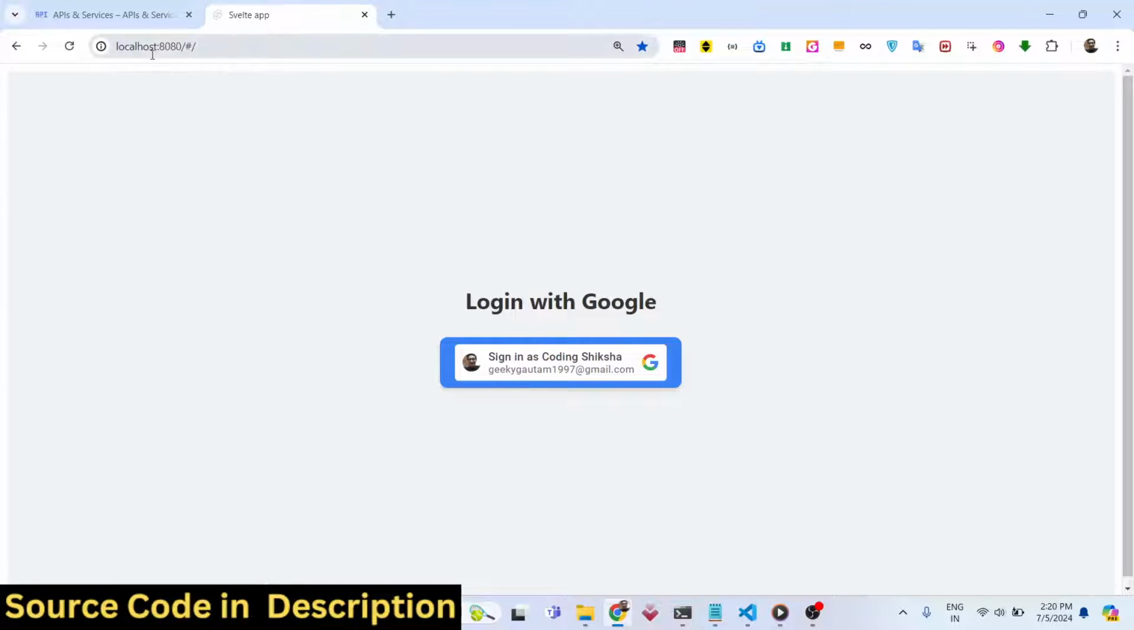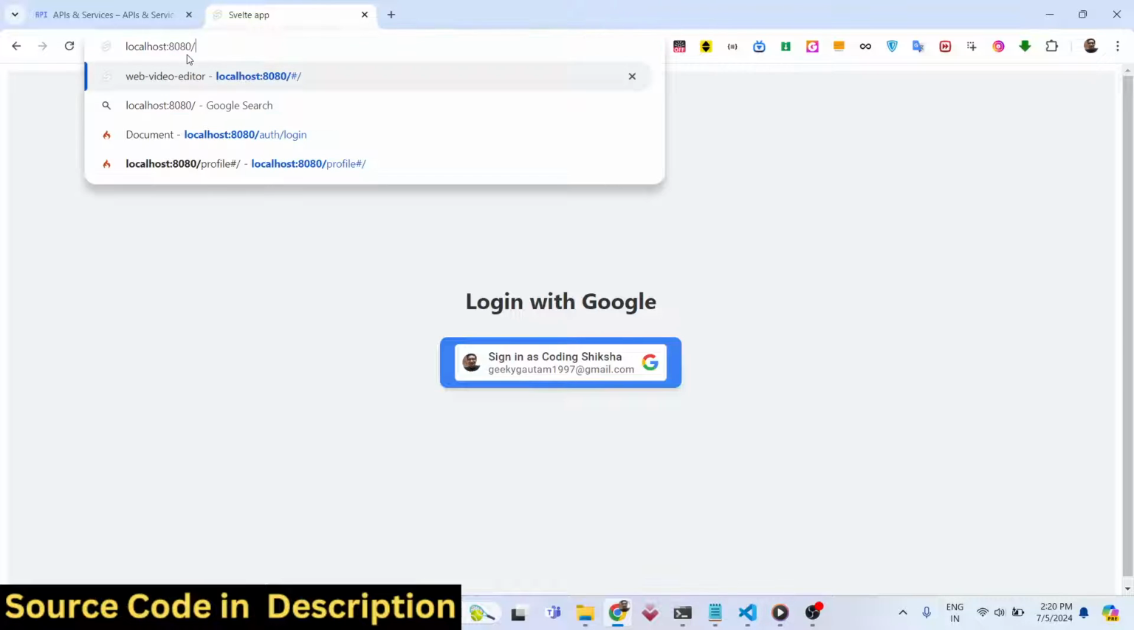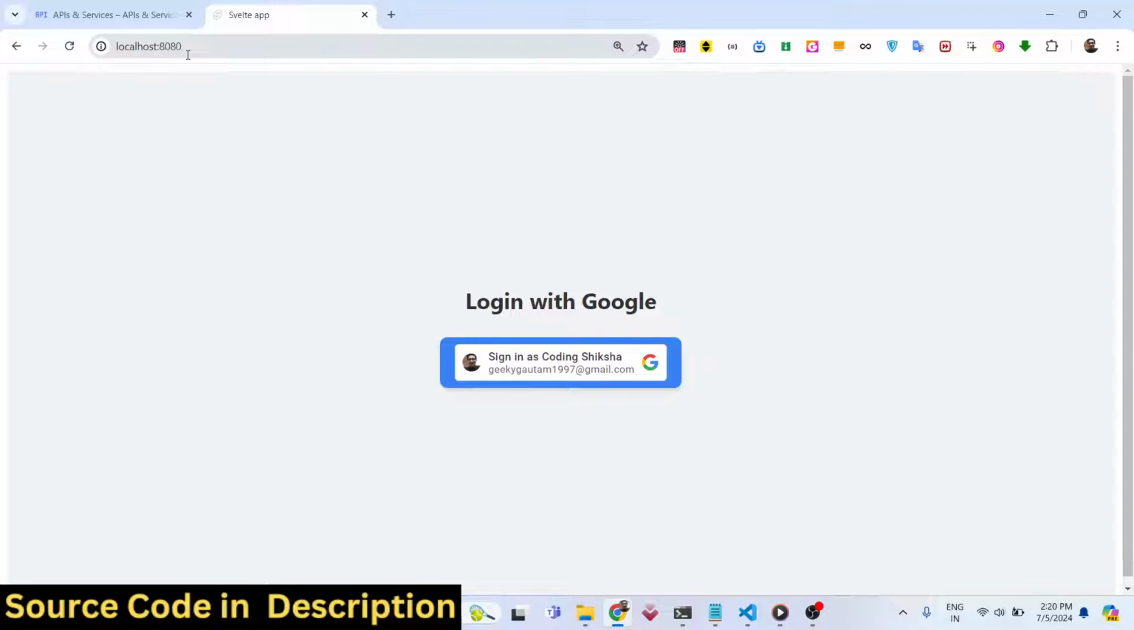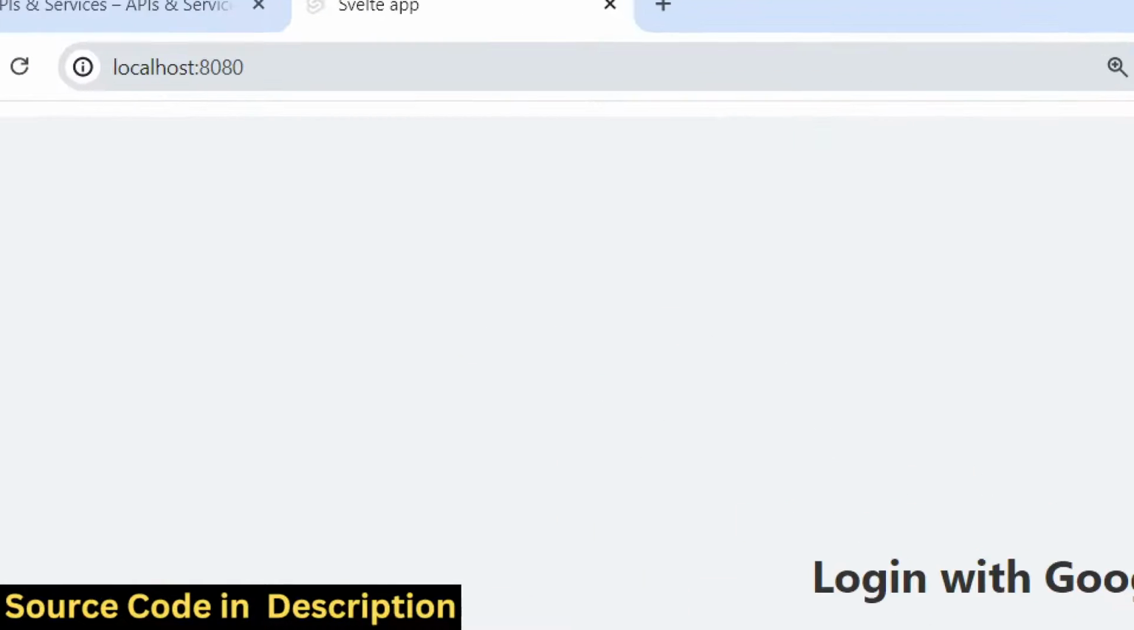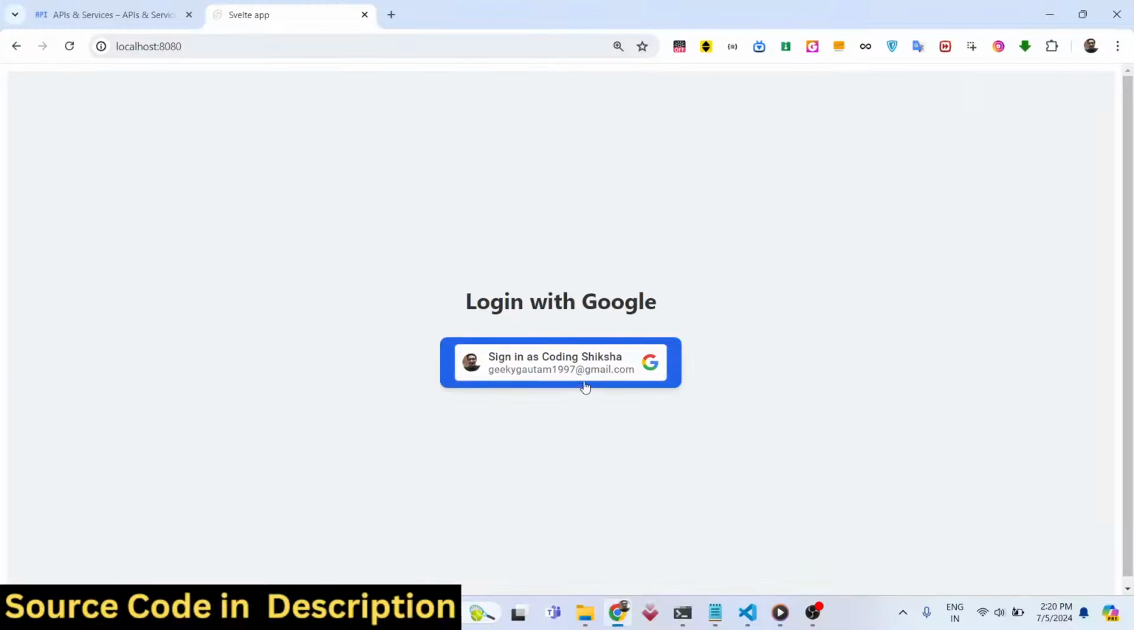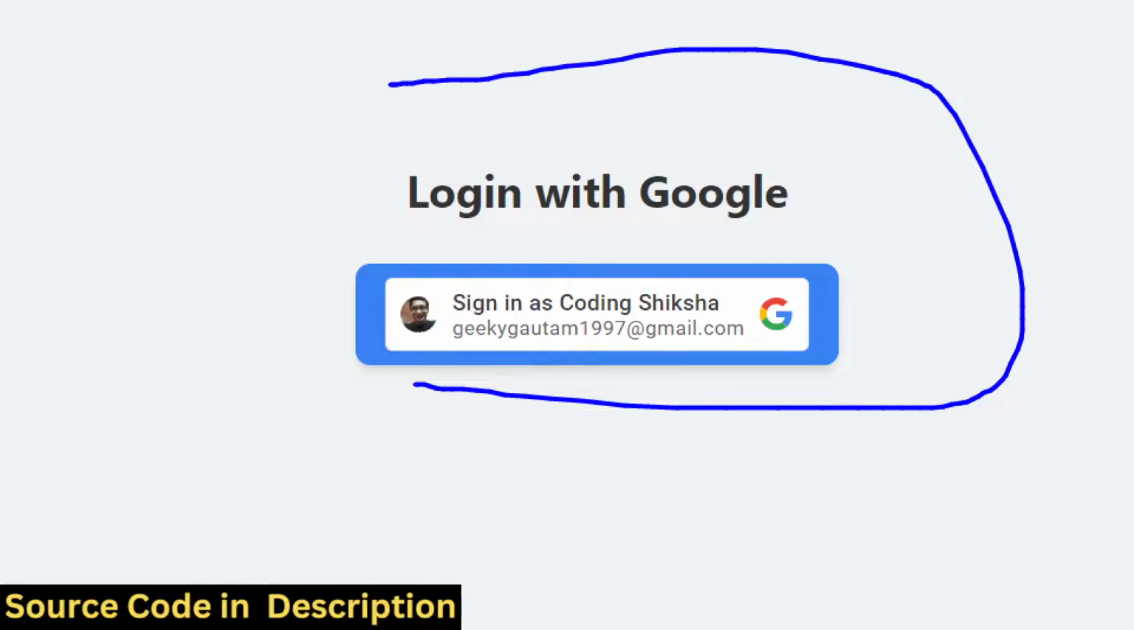So in this video we will be talking about how to integrate Google OAuth login inside your Svelte application. Svelte is basically a framework for building web applications, similar to React.js and Vue.js. You can see on your screen, I'm running this on localhost 8080, and we have a simple login with Google button right here.